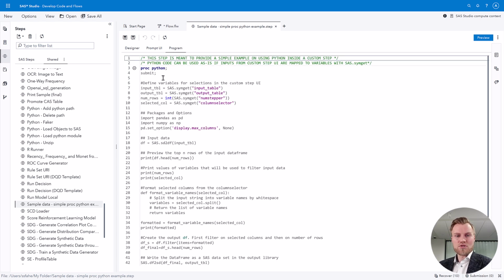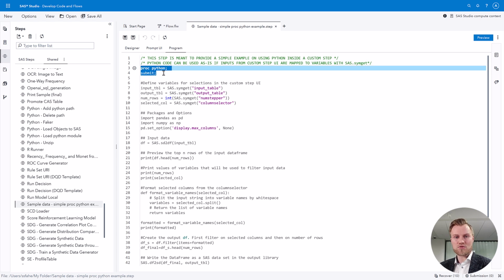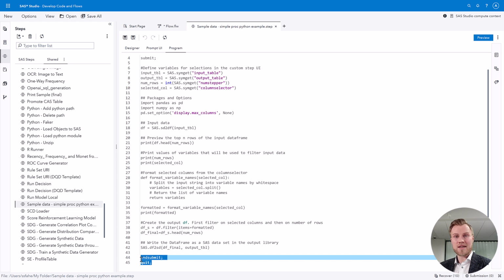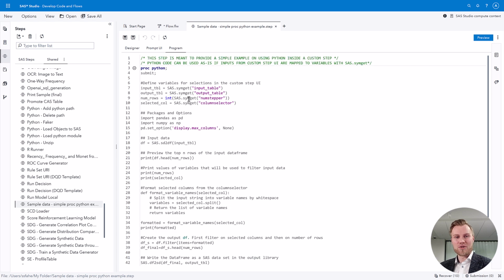Then the code. So let's take a look. The only thing you need basically to add around your basic Python code is a couple of things. So this proc Python and submit statement in the beginning, and then end submit and quit in the end. So that wraps around the Python code you would like to use. And then inside the Python code, there are a couple of things you need to take care of so that it functions as part of a flow. So all the input variables you get from the controls you define in the designer need to be defined in this way so that they can be defined as variables in the Python code. And for integers, just take a look at this row.